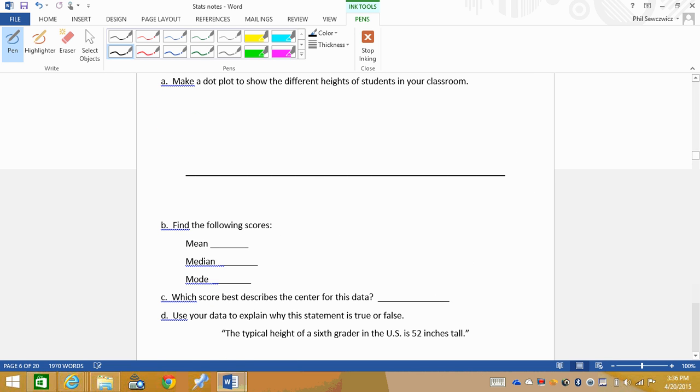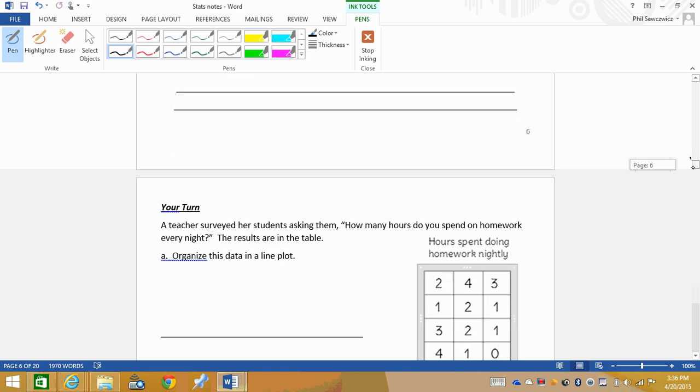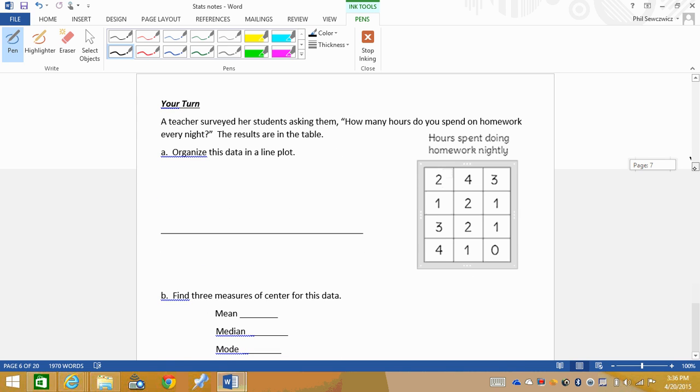The next question is the different heights. We will not do the one at that time. We want to go to where it says your turn. All right, so here we've got a teacher who surveyed her students, asking them, how many hours do you spend on homework every night? The results are in the table. Organize this data in a line plot.